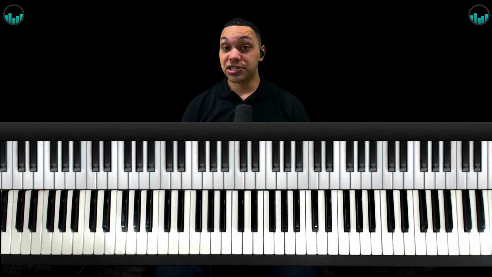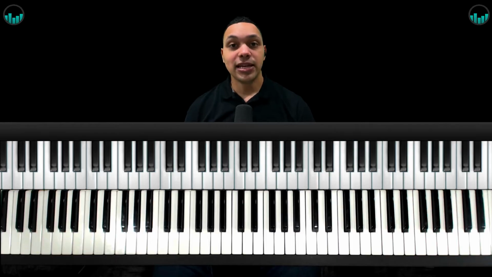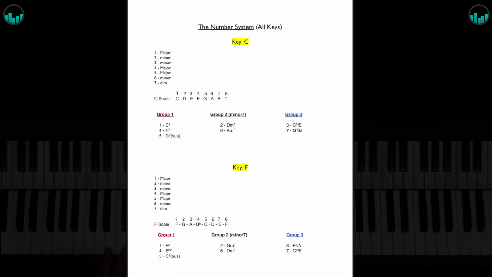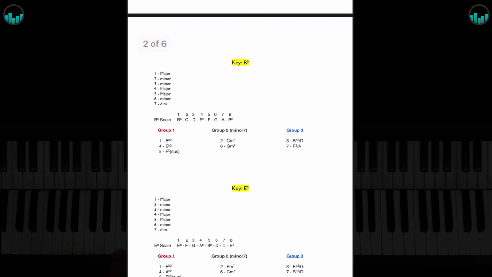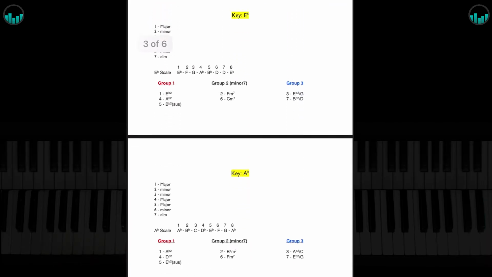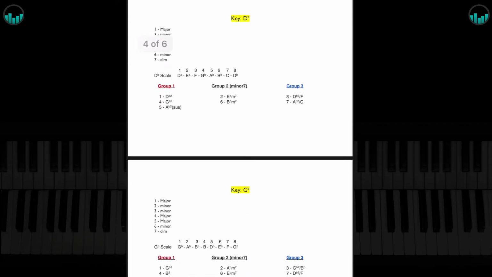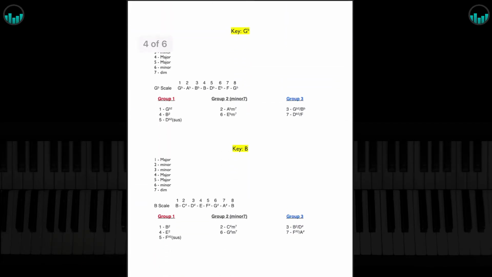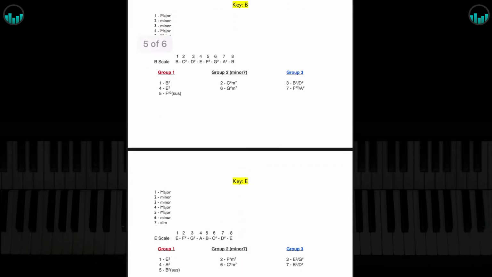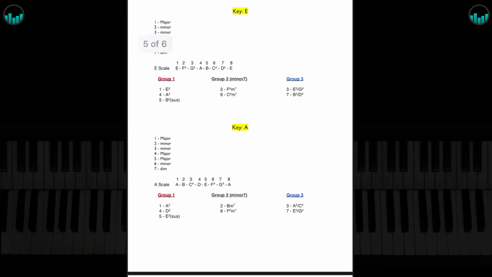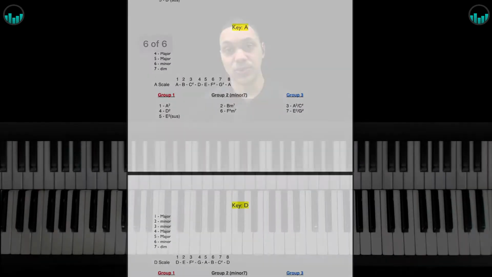The next thing is you'll need to know all of your major scales. If you don't know your major scales, that's all right. I have a PDF document in the description below that you can download for free, and it has all 12 keys and all the number system in all 12 keys. Included in that, we'll have major scales for each one, and for each number it tells you what chords to play. But you really need to memorize your scales in order to master the number system in all 12 keys.